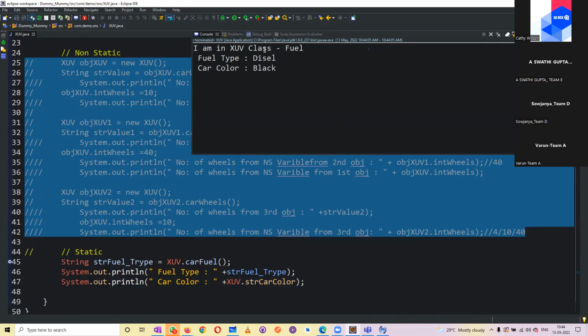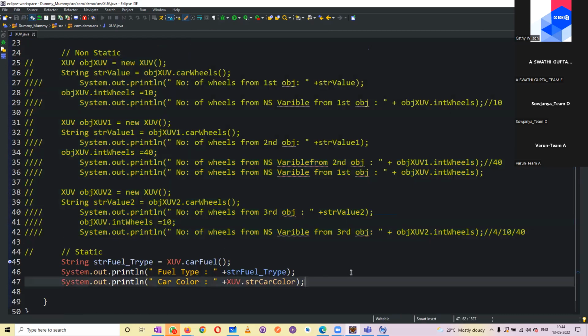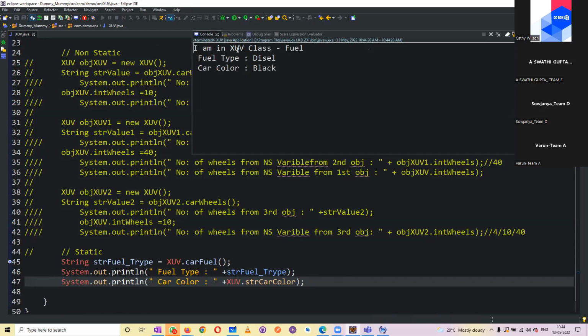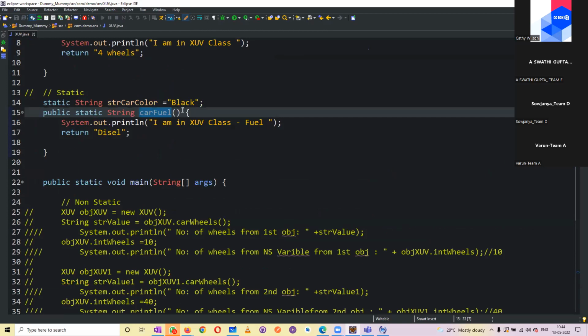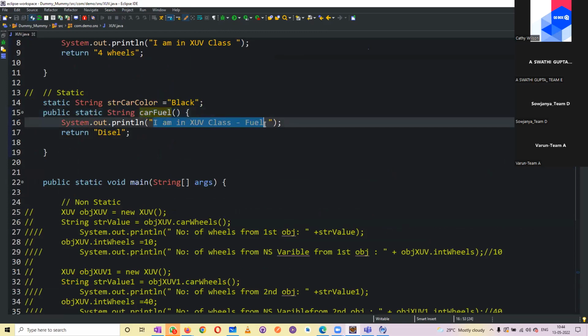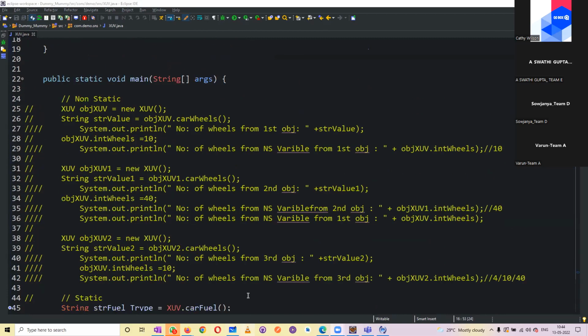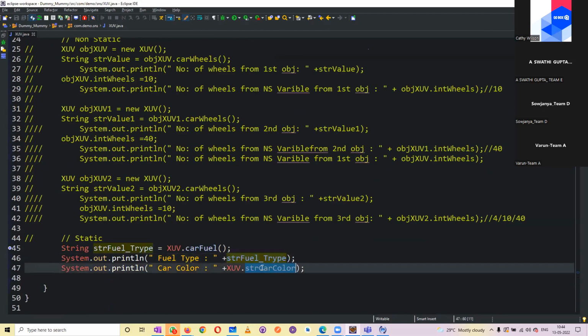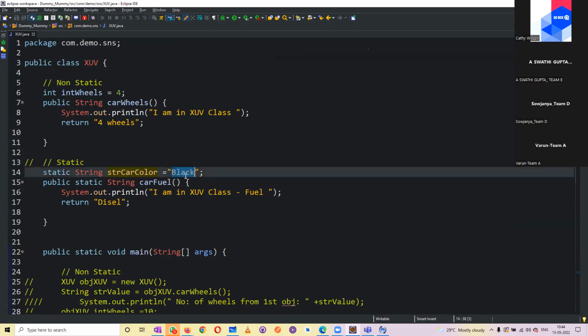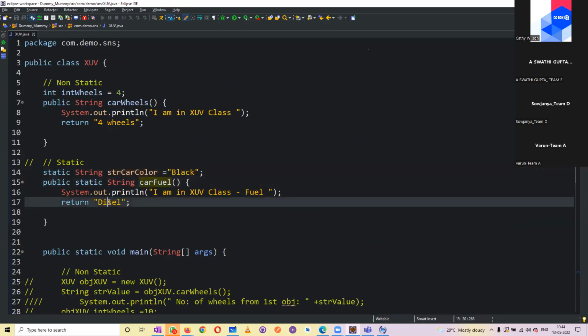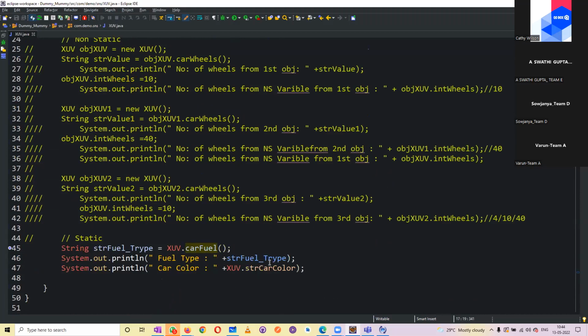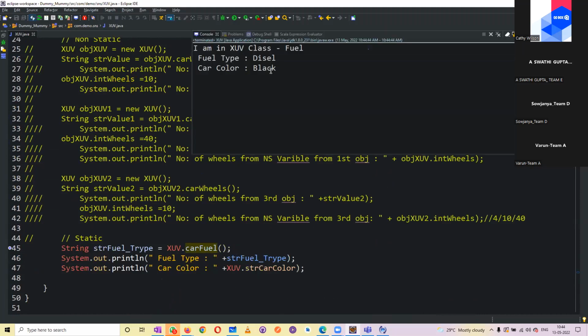If you see here, I'm executing. Now here we have the XUV class. What it was trying to do is go to this car fuel, and in the car fuel I'll be going for this particular XUV class. It was trying to print me the fuel type and car color. The car color is black, and the return type of the car fuel is diesel. That's the reason it was trying to print diesel and then black color.